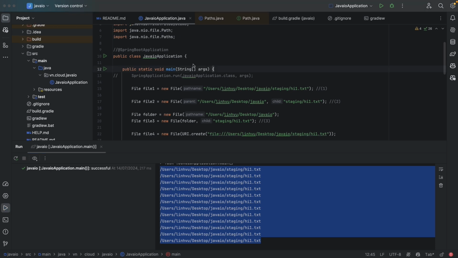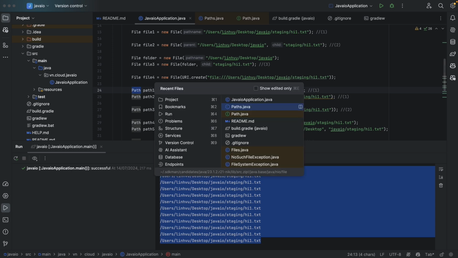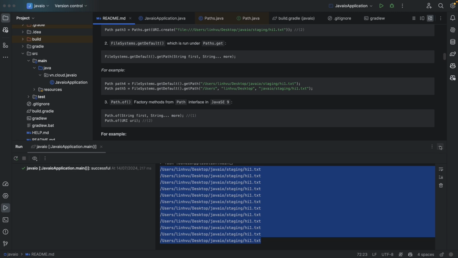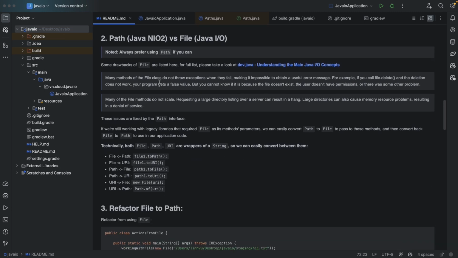Okay, now we are going to compare File and Path in Java IO and Java NIO2. So which one should we use? Back to our README. Basically, always prefer using Path in Java NIO2 whenever you can.